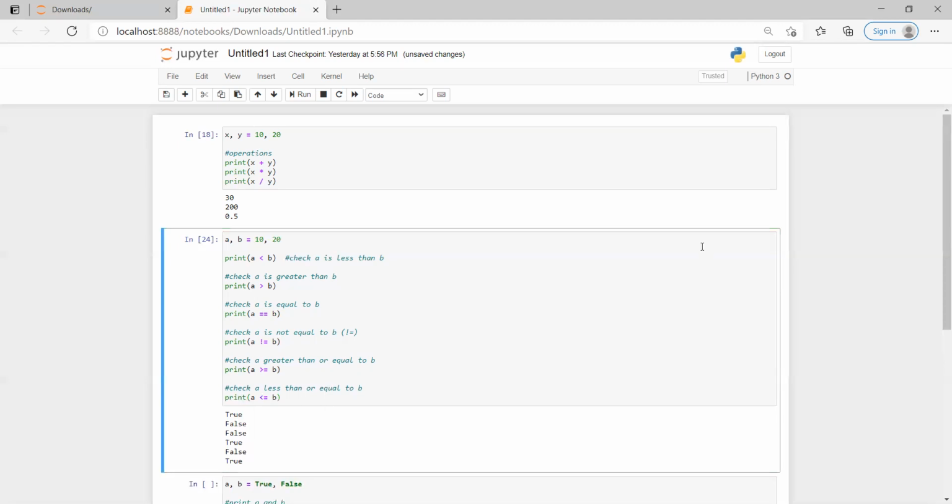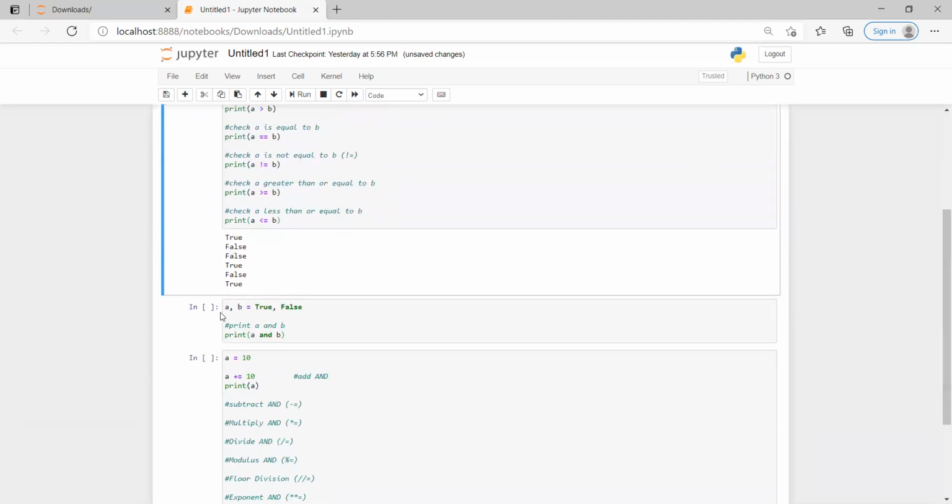And there is something called Boolean operators. What are Boolean operators in this sense? Suppose my variables are holding Boolean values rather than numerical values. Now I'm making sure that they have Boolean values. So if I want to check if both of them are true or false, okay.